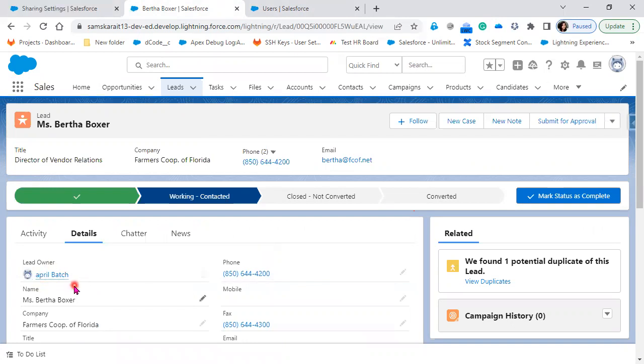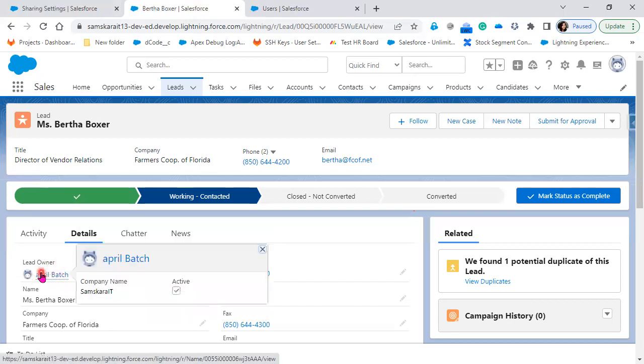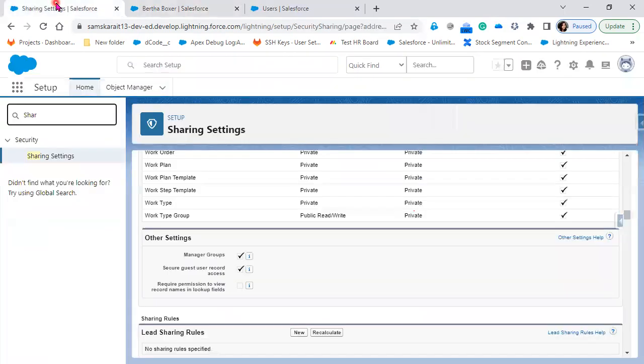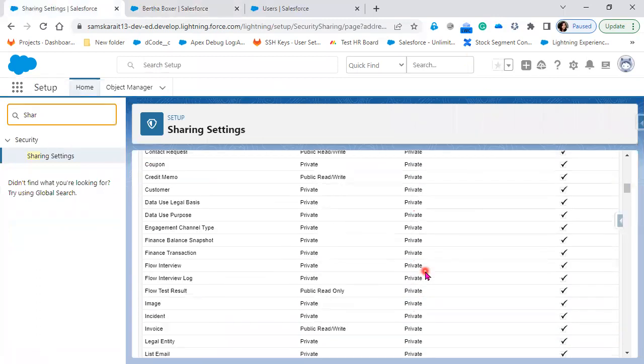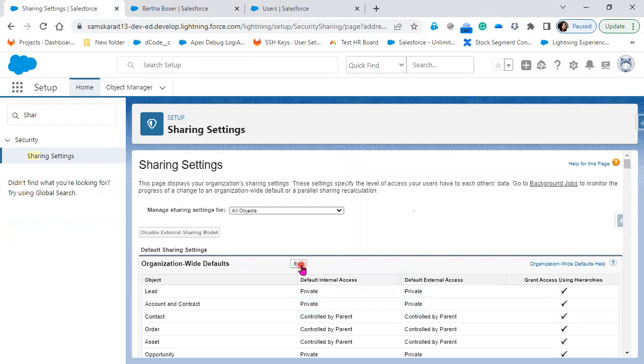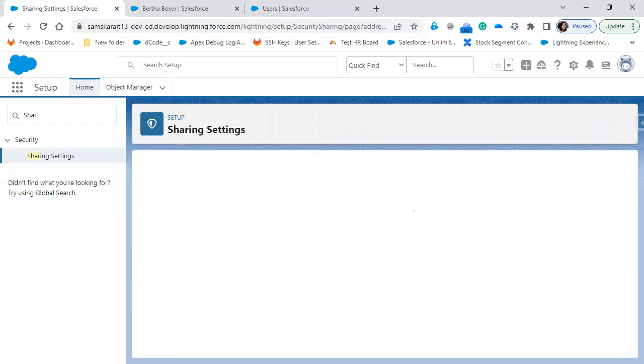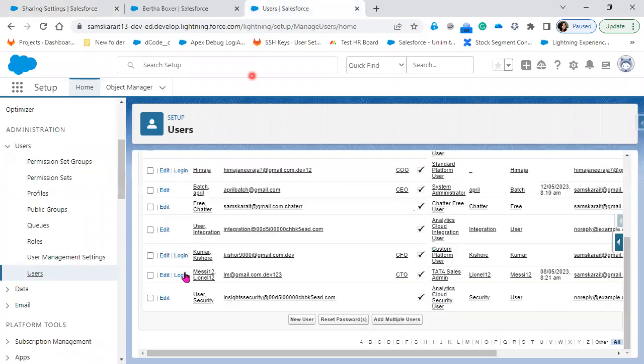Now, how did it happen? They were able to see previously, but all of a sudden the lead owner is blank. Let me show you how it happened. During that time, suddenly one update came, that is during Spring '20. Let's assume that right now I'm logging in as Messi.